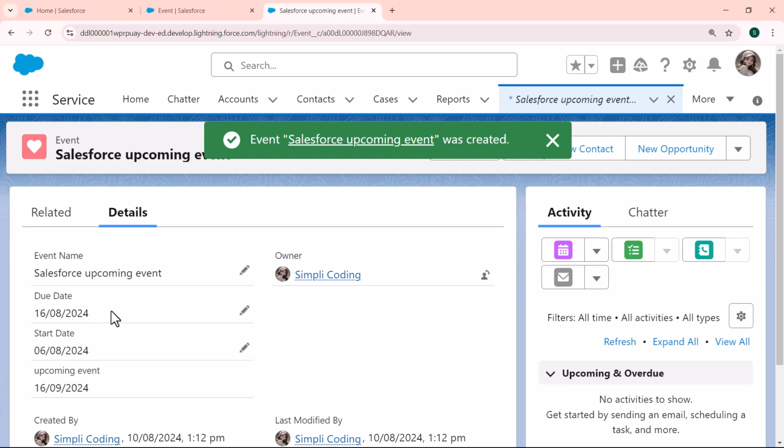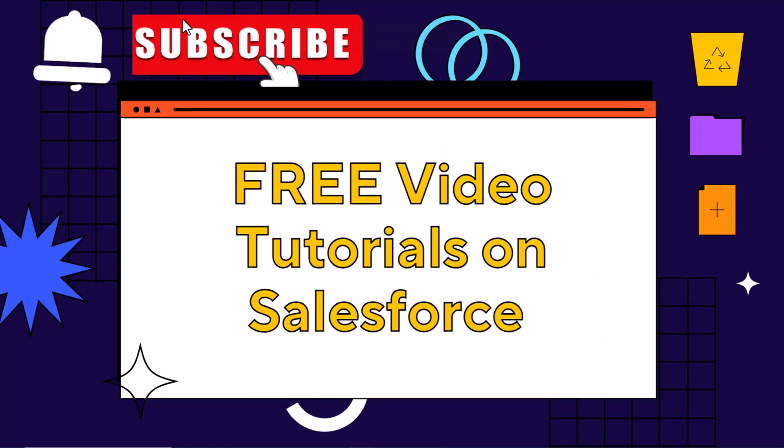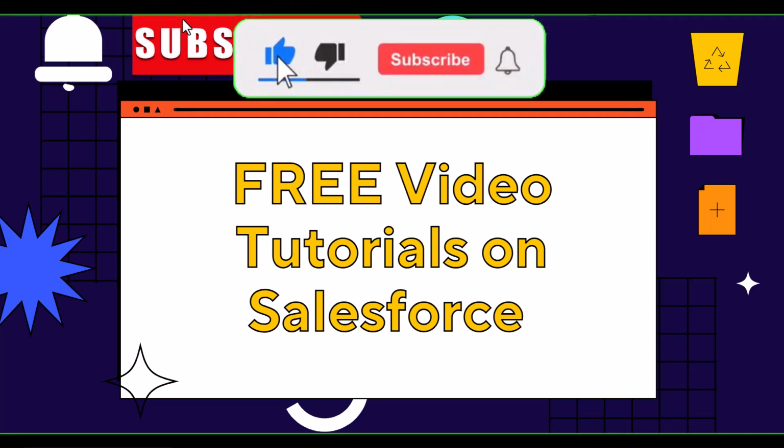Here you can see the due date is set to 16/8/2024 and the upcoming event date is 16/9/2024. So it adds one month to the due date. This is how we can add one month to a date in Salesforce. With this we have learned how to add one month to a date in Salesforce.